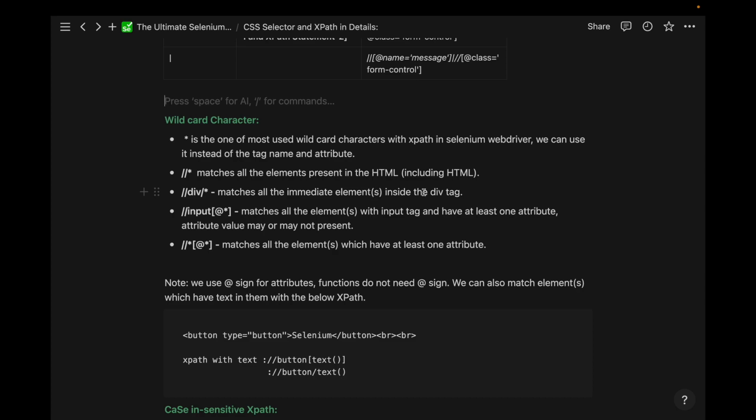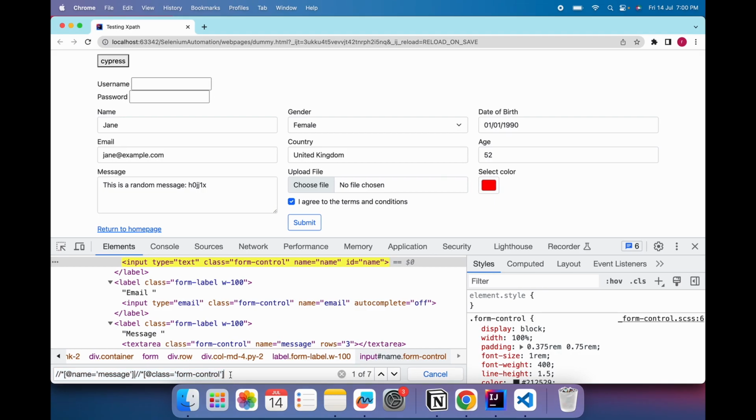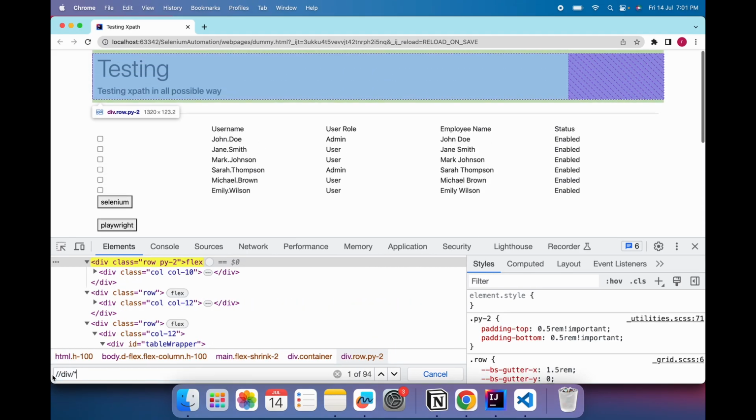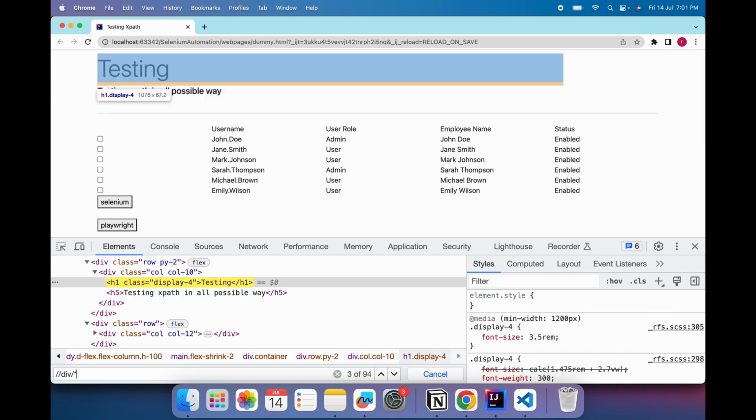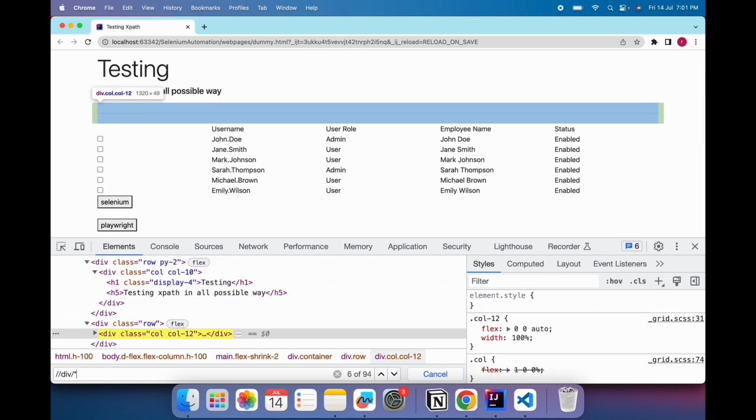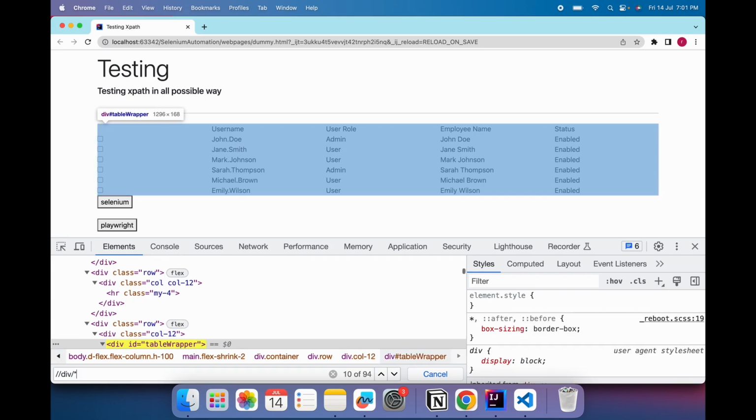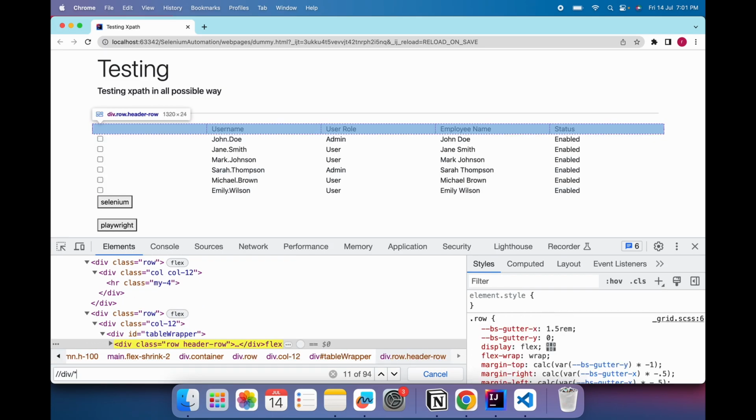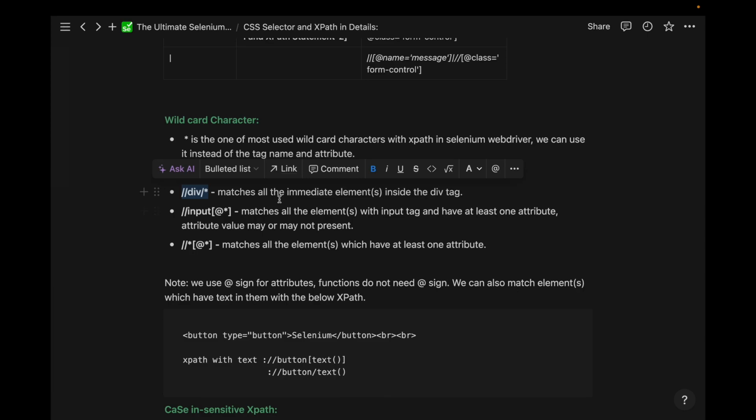So basically we can see this one. Let me see if we have anything. So if you see, here inside div also it is selecting anything. So all the divs it is selecting, as well as inside those values also it is selecting. So it will select all the immediate elements present inside the div tag.